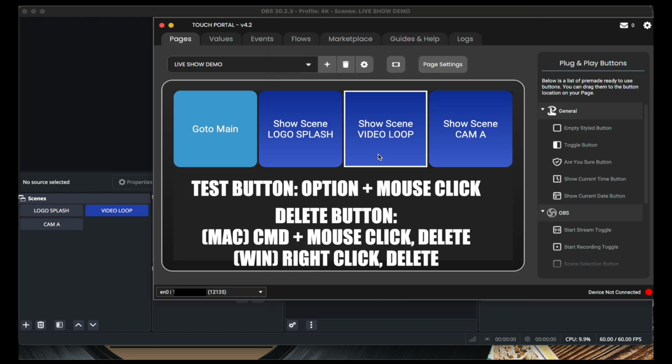A couple of notes, if you want to test the button, just hold down Option and click the button, and you can see on the left side as I click those different buttons how OBS is changing. If you want to delete a button and you're using Mac, you need to hold down Command and click on the button. You'll see the white square around it and then hit delete. Or if you're using Windows, just right click and then select the delete option. So if you make a mistake with a button or you want to change a button, it'll tell you to make those changes to the buttons.